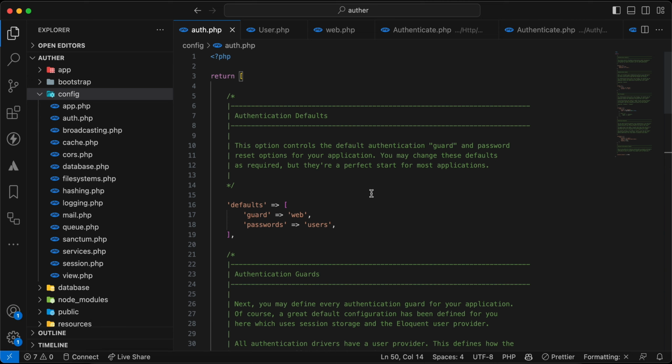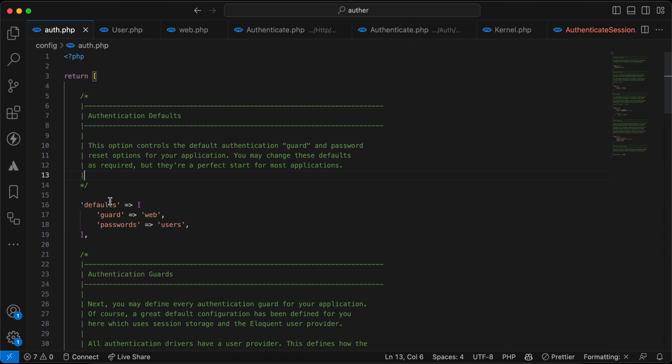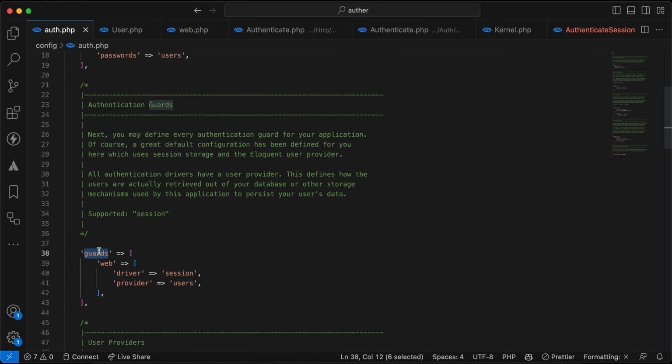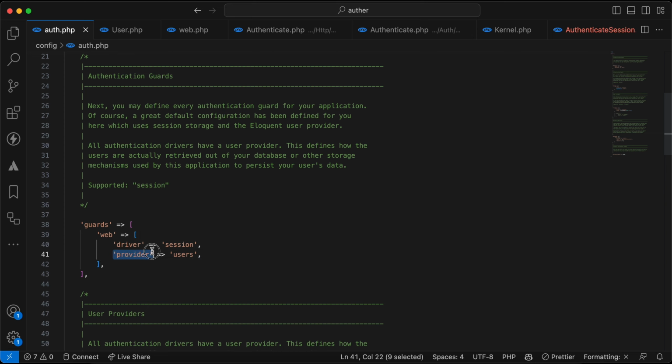So let's start. Our entry point for authentication is the auth.php file under the config folder. The first thing we notice is called defaults, which sets the default guard that will be used by Laravel. Let's skip it for now. If we move to authentication guards, we have a guards array with only one guard called web, and it uses session because the supported driver here is session, and it works for the users provider.